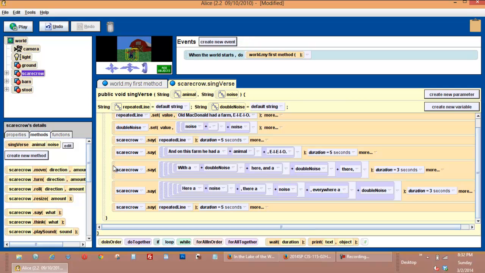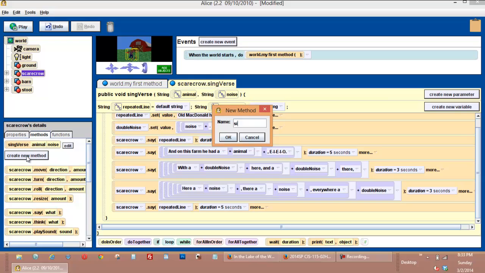Alright, now we need to put this all together. We've got a generic verse, which is a method we can call over and over as many times as we want to, and each time we pass different arguments. We tell it a different animal name and a different noise that animal makes. Alright, so let's test it out. We're going to put this all together in a new method that we'll just call Sing Old MacDonald. So with the scarecrow selected, let's create a second new method for him called Sing Old MacDonald.